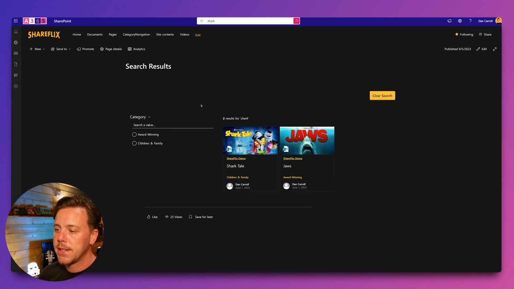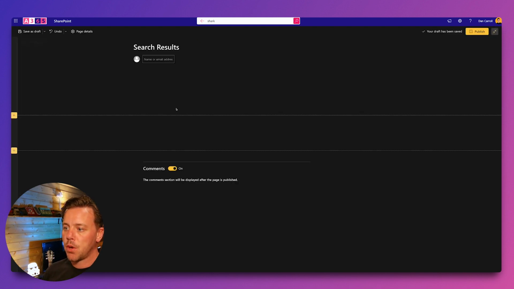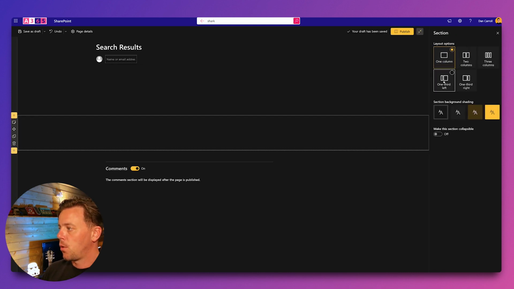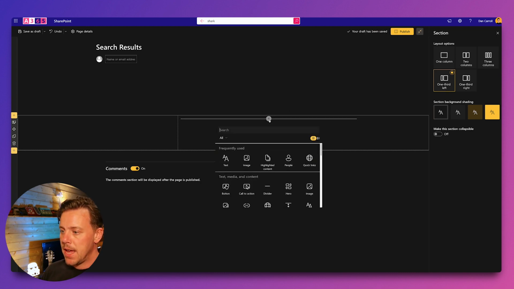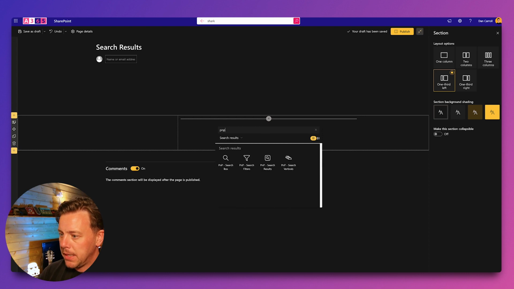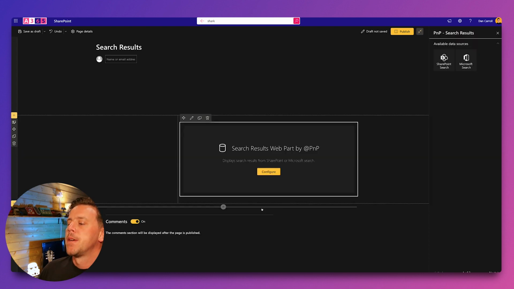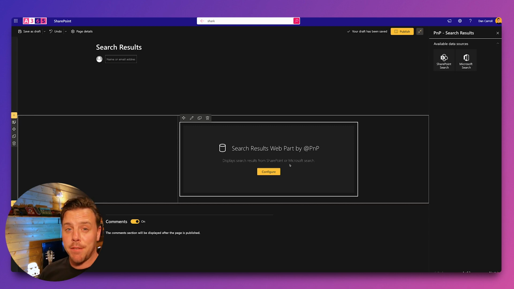So if we come back to here, we see this page is actually structured with a 1/3 left column layout. So we have our refiners in the small section and the results in the larger, wider section. So we'll do the exact same here. We'll click in our section, we'll say edit, and we'll go 1/3 left. So that's great. Now what we want to do is add in our new search web parts. So I'm going to say add new web part, I'm going to say PnP, and I'm going to go for PnP Search Results.